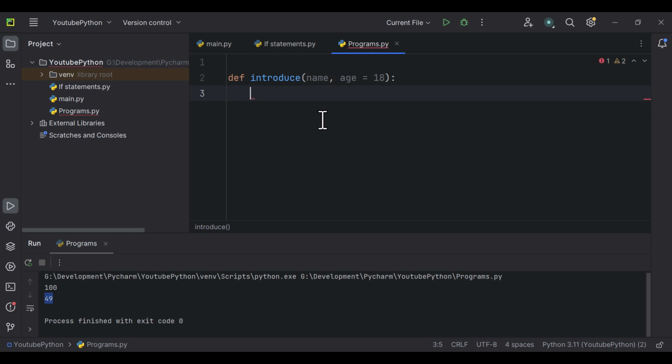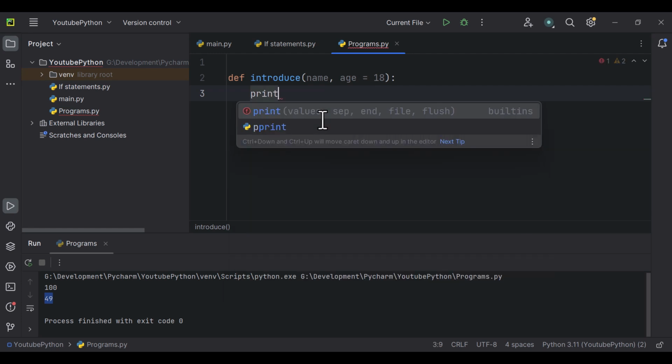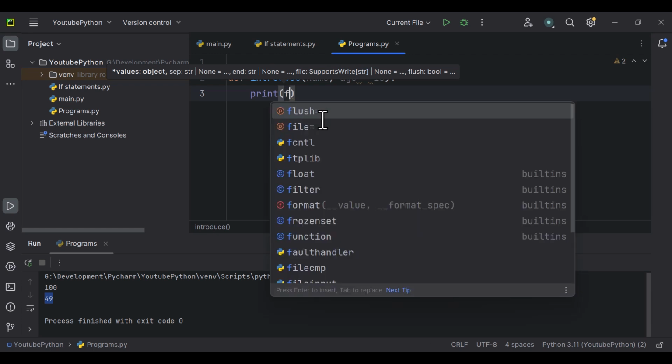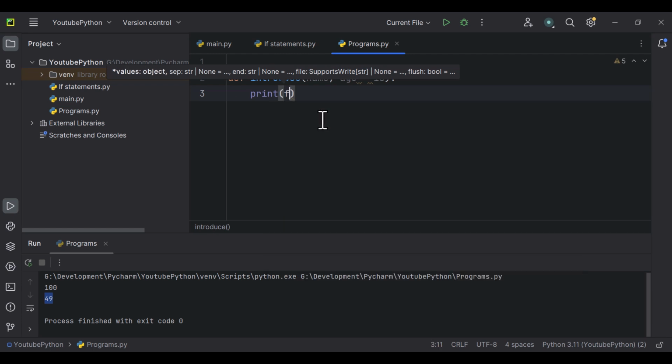Then you're going to print something. Let's print something very simple. Right now I don't think we have talked about formatted strings. But what a formatted string is, for example, once I'm at this print function, I can say f.